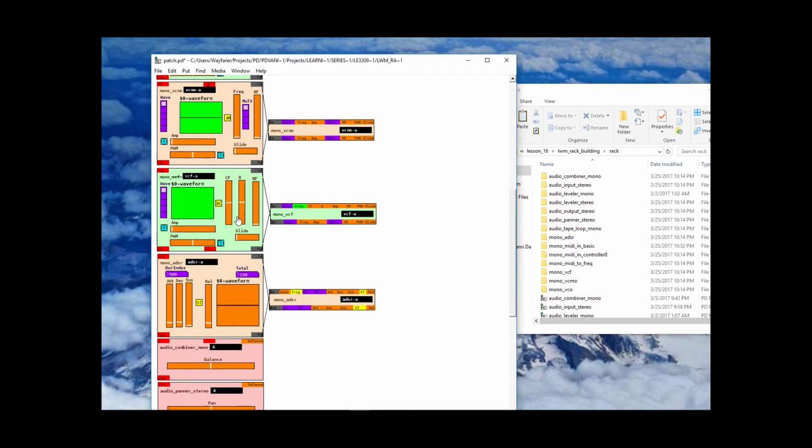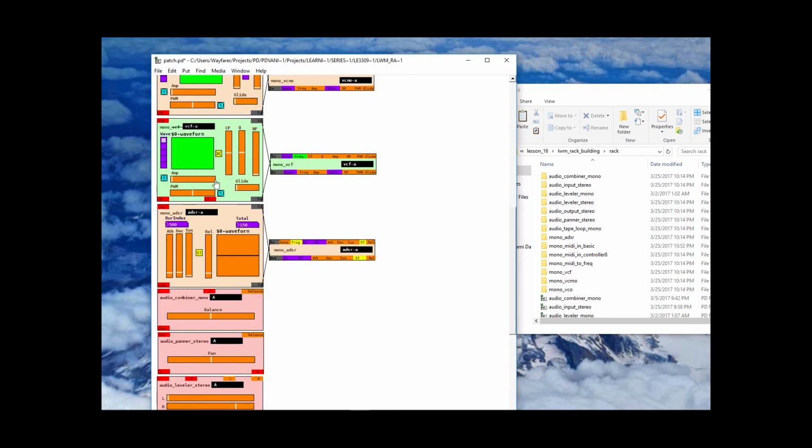And then here we have, I made a VCF, voltage control filter. Of course, there's no voltage, it's digital, but that's just the terminology. So this lets you send in all sorts of parameters and send out all sorts of parameters.